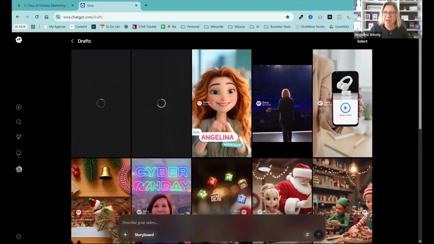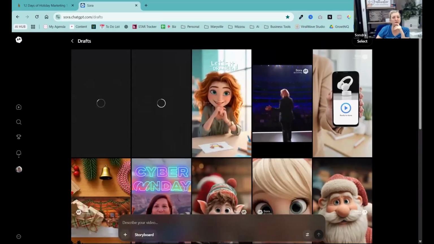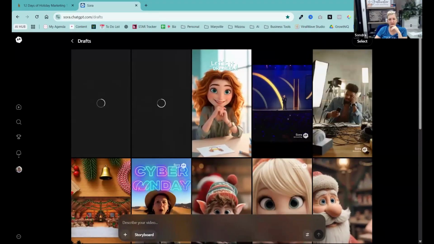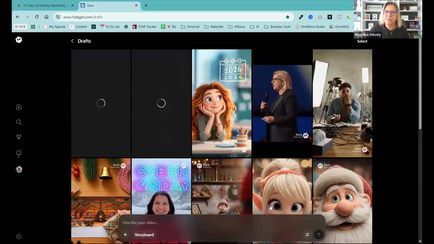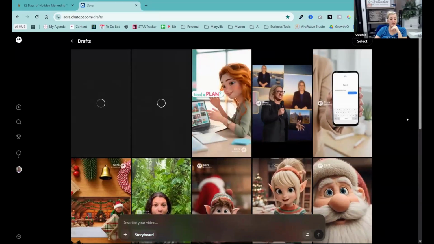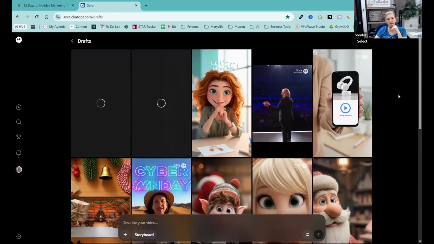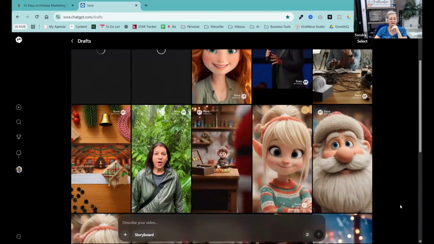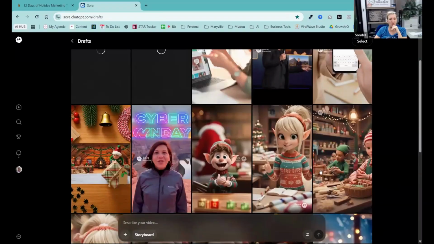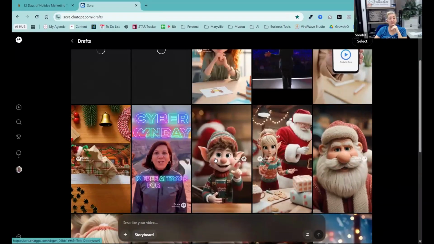Sandra, have you been using Sora at all? I have used Sora and it's not my favorite. Okay. I'm loving VO, but I know Sora's free. So being able to have some fun and playing with it and getting better at it is good. But it's really cool how easy it is.